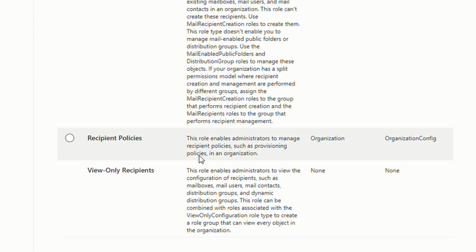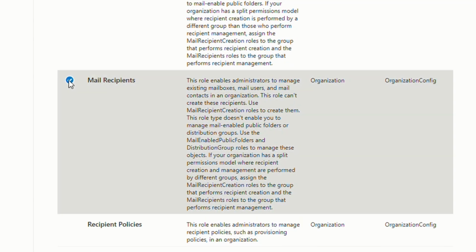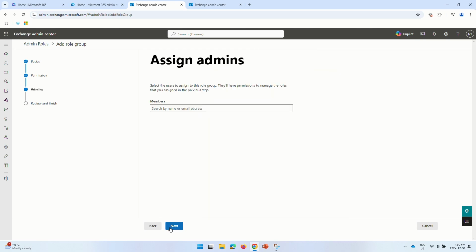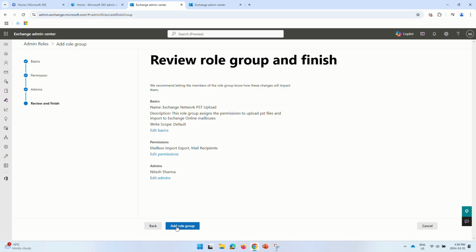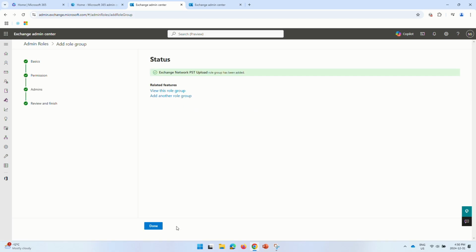So you can assign these two roles to any service account if you want to limit the access and privilege, and by just giving these two roles, a user account or a service account can be used to import PST files using the network PST import method.